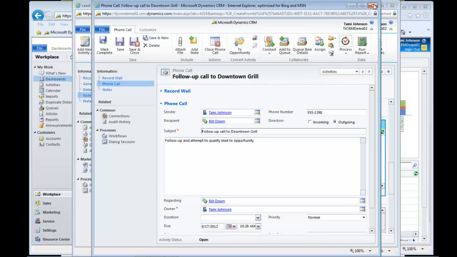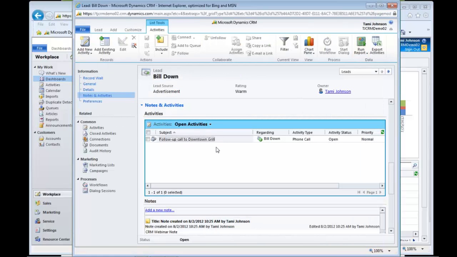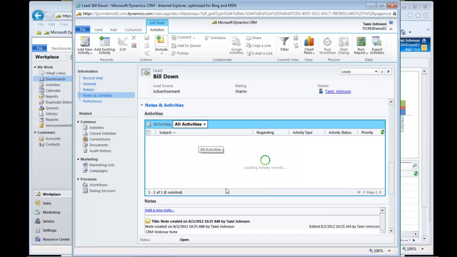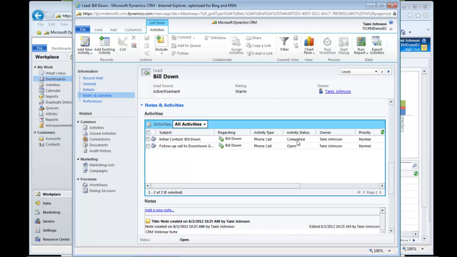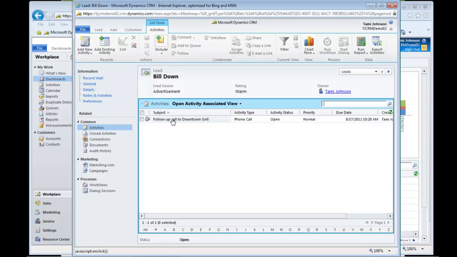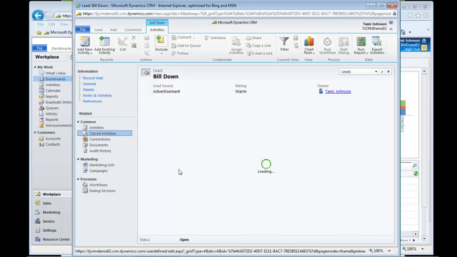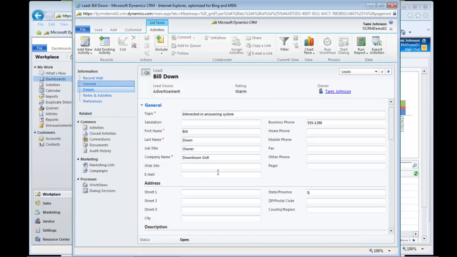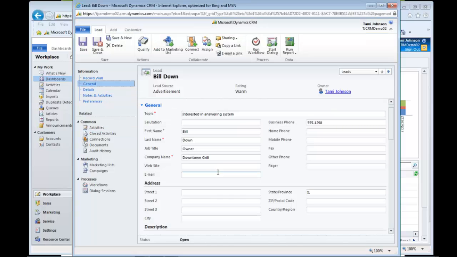So I'm going to go ahead and we're just going to close out of here. We'll leave this open. Incidentally, if I look at all of the activities for this particular record, I can see I have one that's been completed, and I have one that's still open. I can also see them separately if I come here just into this common area, and I can see follow-up to Downtown Grill, and then I can see closed activities. So hopefully you're able to see how you can drive your business process and get accurate measurements of the results of that business process using Dynamics CRM.